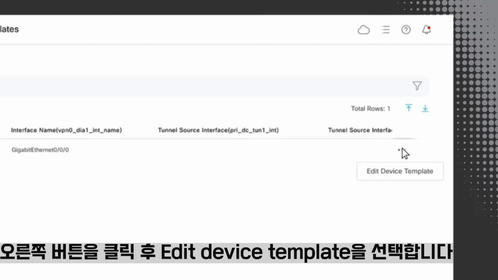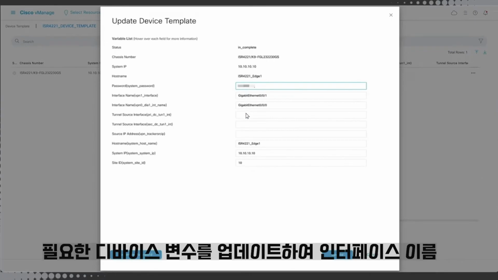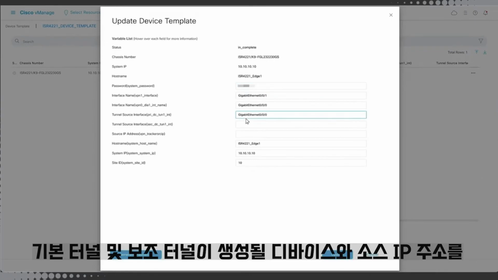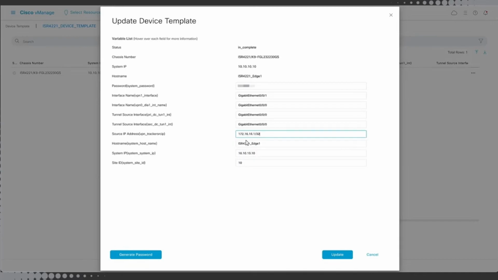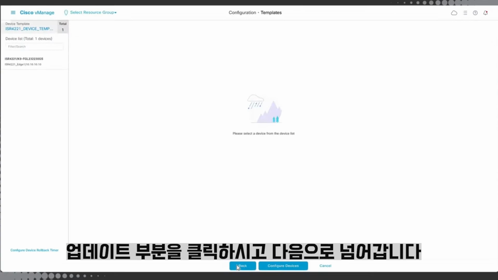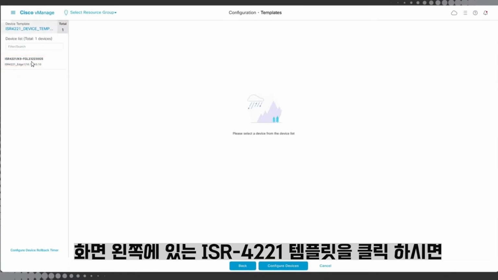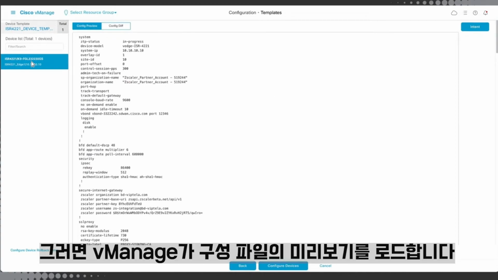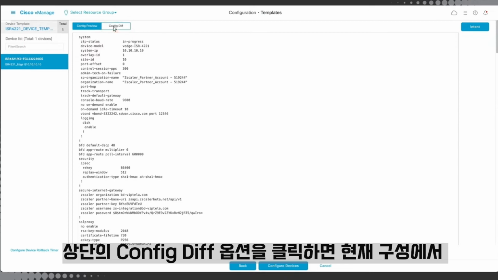Click the ellipsis button on the far right of the screen and click Edit Device Template. Here, we'll update the necessary device variables, including the device password for vManage, to be able to authenticate to the device, the interface name the primary and secondary tunnels will be created on, and the source IP address. Click Update and finally click Next. Click on the ISR4221 template on the left side of the screen. vManage will then load a preview of the configuration file.